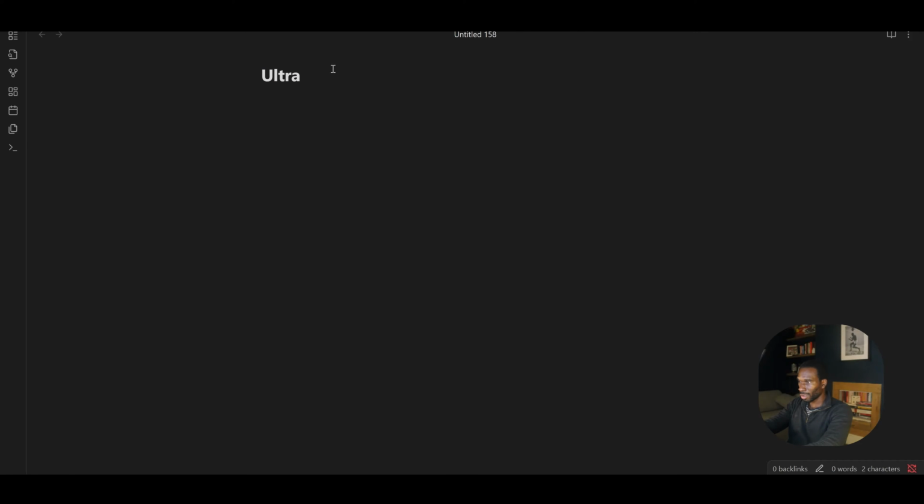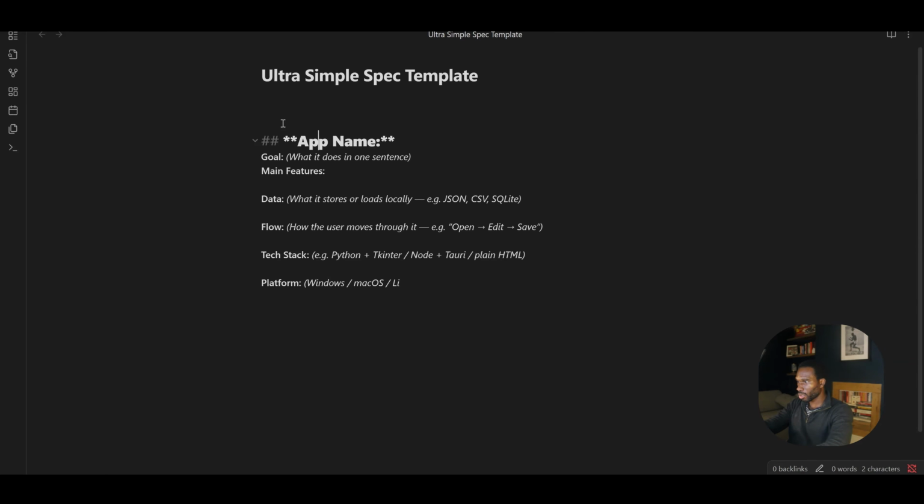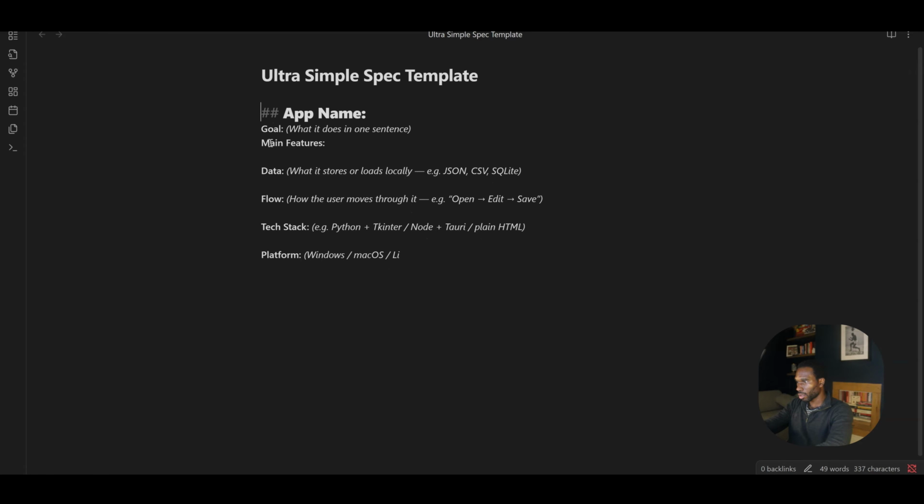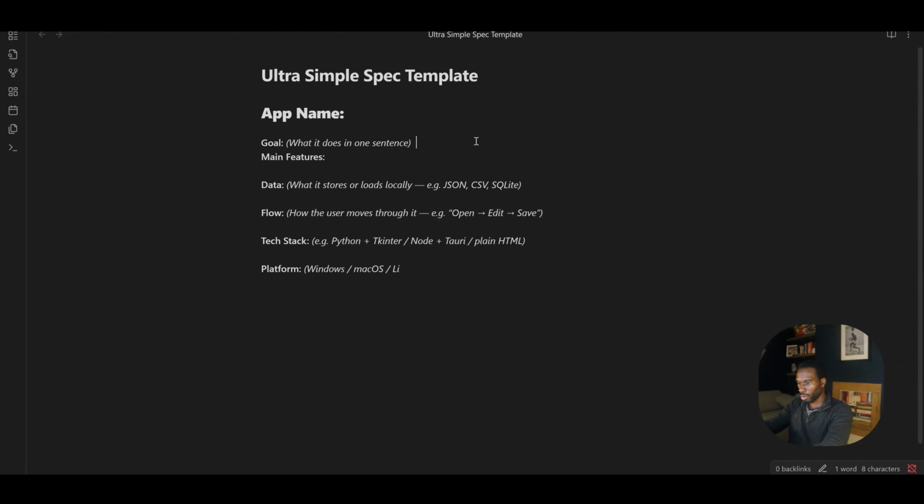So let's call it an ultra simple spec template. This is an ultra simple spec template, and I asked ChatGPT to create it. Let's see. So, goal. What's the goal in one sentence? We're building a private LLM inference endpoint. The goal: a private, locally hosted LLM inference endpoint with a chat UI.